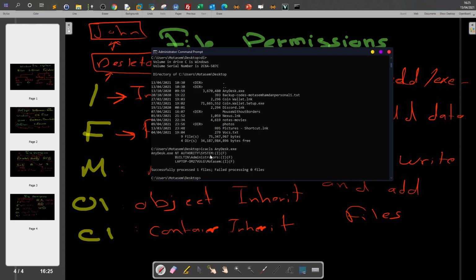So on any disk, as you can see, the system has I and F. So it inherits the permissions from the container. The container in this case is desktop. Okay, and it has F, full control over this file. The administrators group, right? They have inheritance from the parent container, which is desktop, and full control. And finally me, because I am within the administrators group, I inherit the same permissions, I and F.